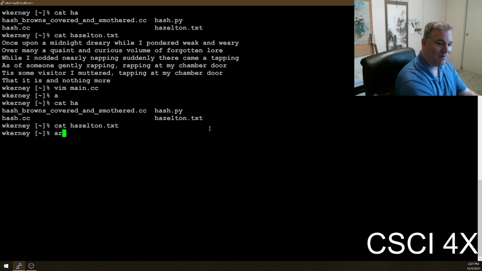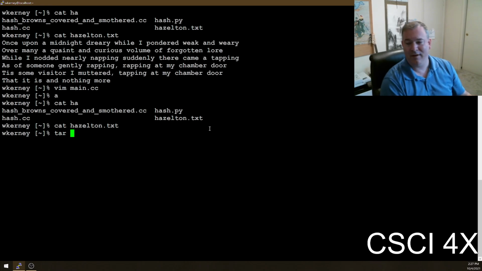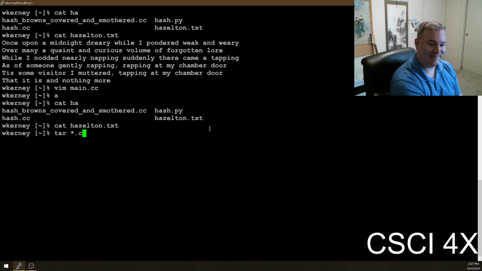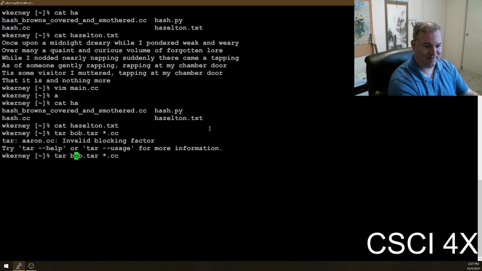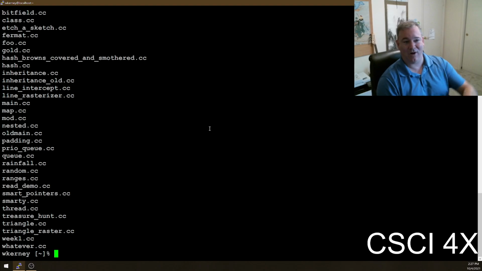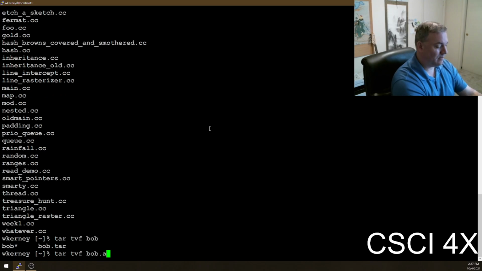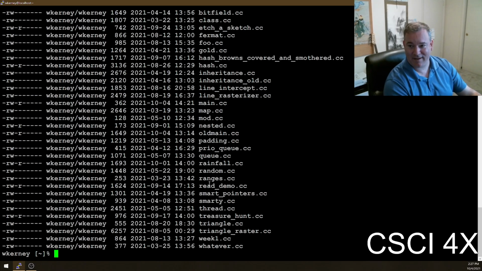Tar, which stands for tape archive, is kind of like zip. You can zip up a folder. The first parameter, like a lot of people do this, like, I'm going to zip up all the .cc files. No, don't do that. Don't do that. Because the first parameter is the output file. So, sorry, cvf. So all of these things just got added to Bob. tar tvf Bob.tar. So all these things just got added to Bob.